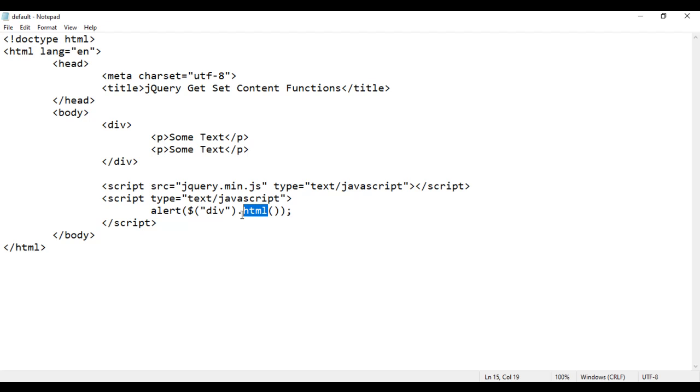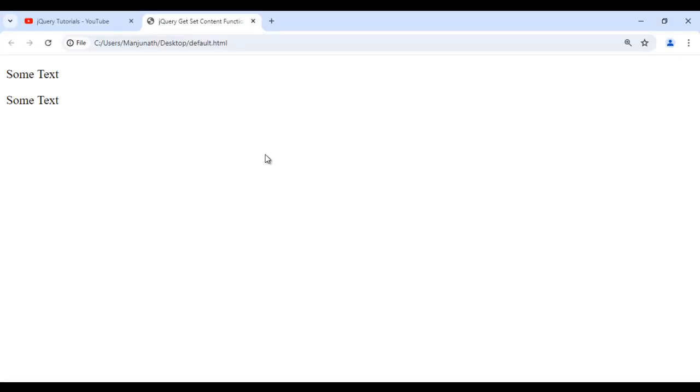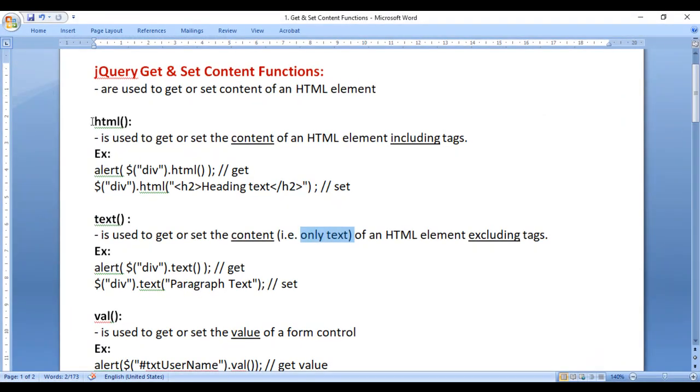Instead of HTML, if I use the text function, it only returns the text guys. If I save it, go to browser and reload, this time you see we are getting some text displayed, but tags are not displayed here, right? Opening p, closing p, opening p, closing p are not returned here. So that is the difference between the HTML function and text. HTML function returns the entire code guys, content as well as tags, whereas text function returns only the content, excluding tags.